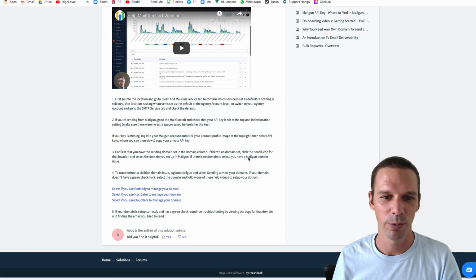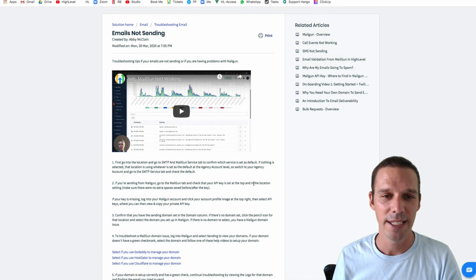So those are the steps you want to follow when troubleshooting emails that are not being sent from your HighLevel account.